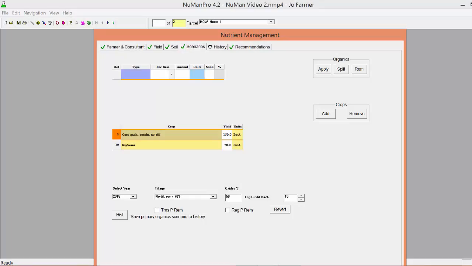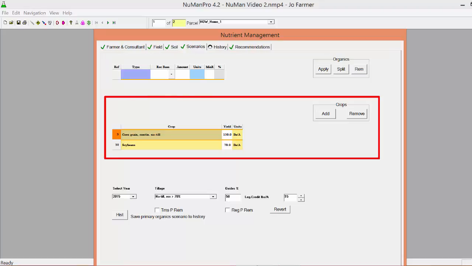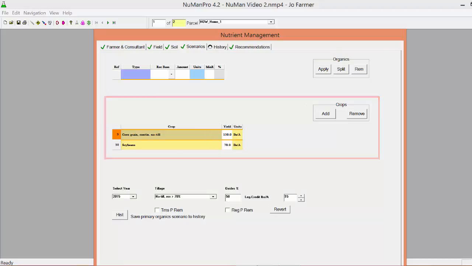The Scenarios page is used to identify management practices for individual fields, such as type and quantity of organic material to be applied, crops to be planted, yield goal, tillage method, and legume credit. Information about manure and other organic materials is entered in the Organics grid at the top of the page, and crop information in the crop grid below. Fields receiving only commercial fertilizer, not manure or other organic materials, do not need the Organics section. In this video, we will assume no organics have been applied.